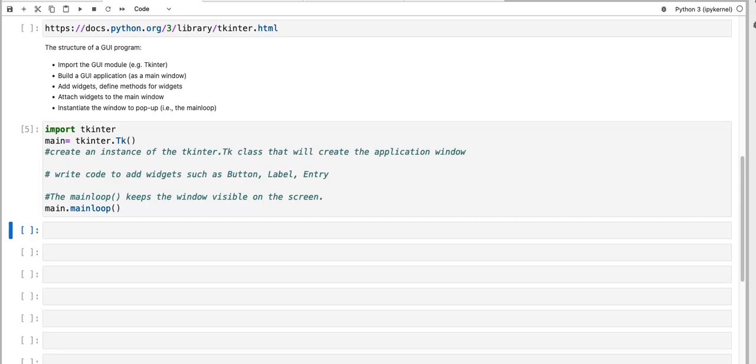Hello everyone. In this video I'm going to explain how we can use the Tkinter library to create a GUI application. This library is very extensive. There are many things about designing GUI applications, different methods, different widgets. If you want to read more about this library, go to this link and you will find good documentation related to it.